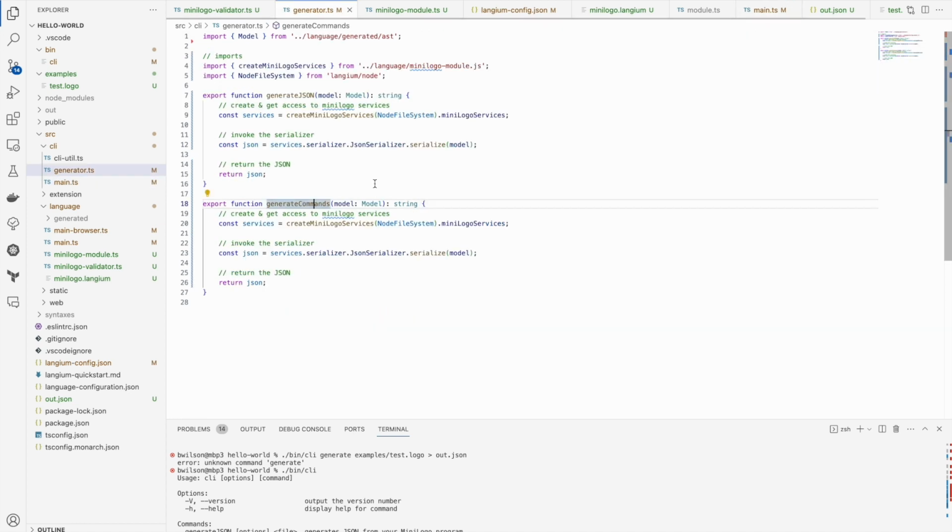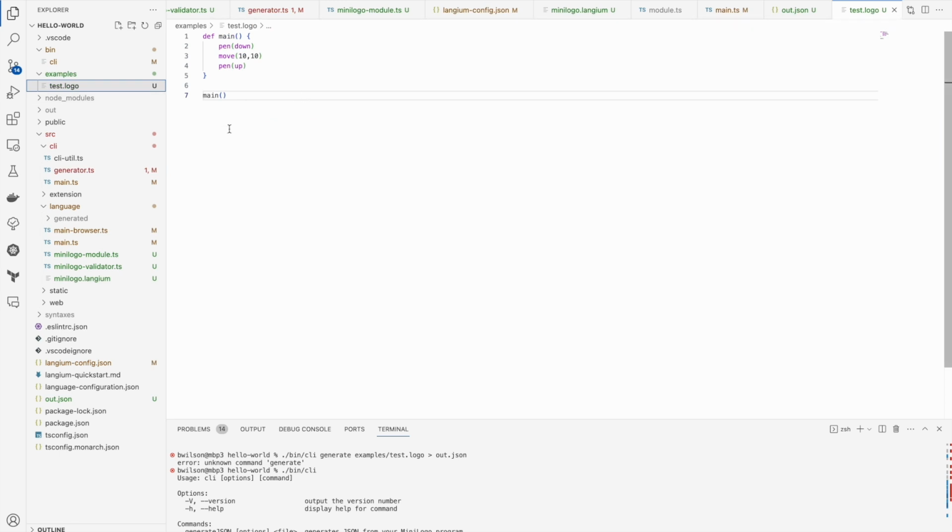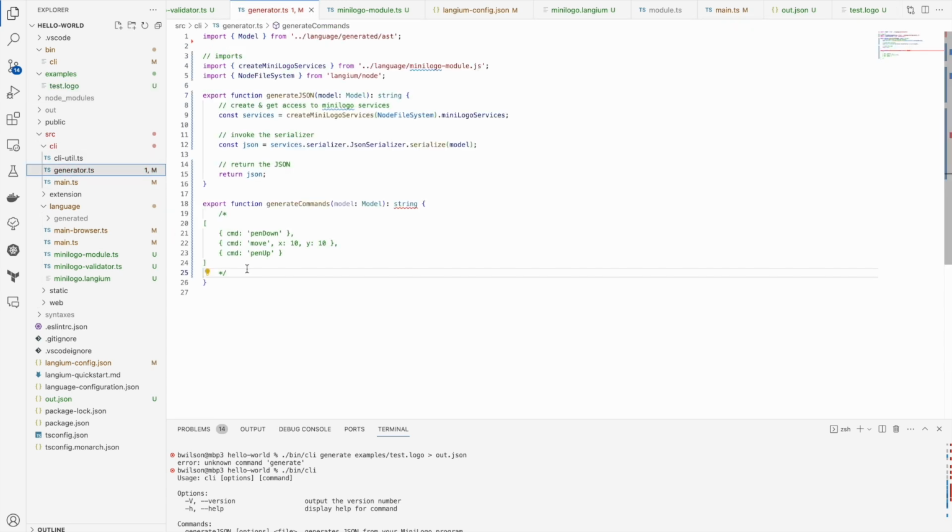Okay, so let's get into the generator. So for generate commands, I've copied this in. This is what we want to generate as an example. Take a program like this and generate something that looks like this.